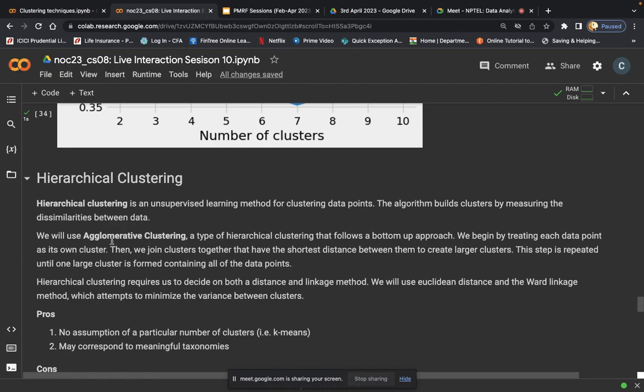So here we will talk about agglomerative clustering, which is a bottom-up approach. Let me show you a small demo of how it works.